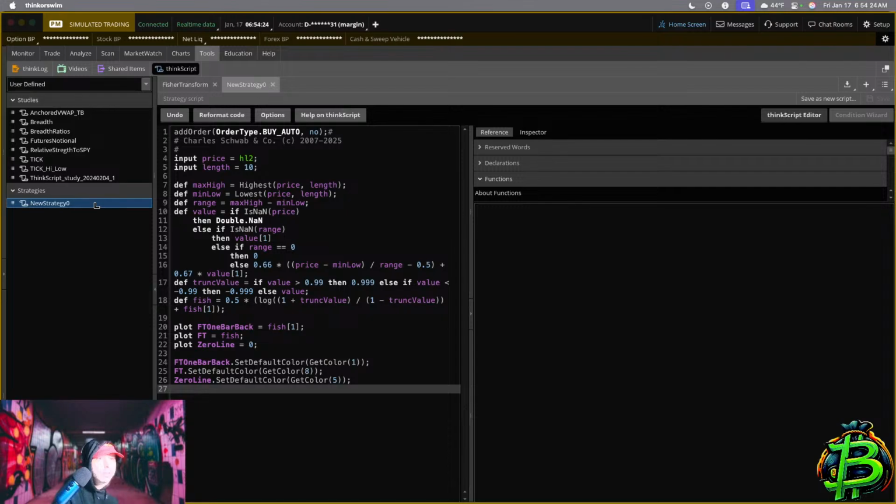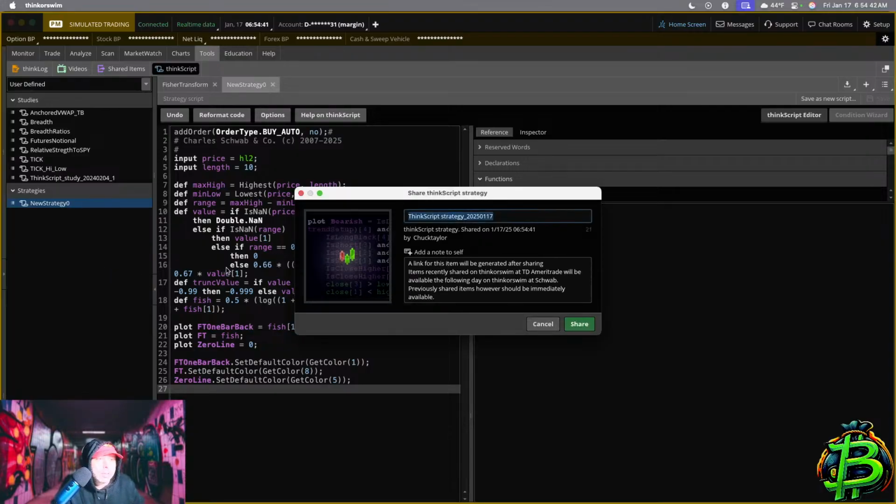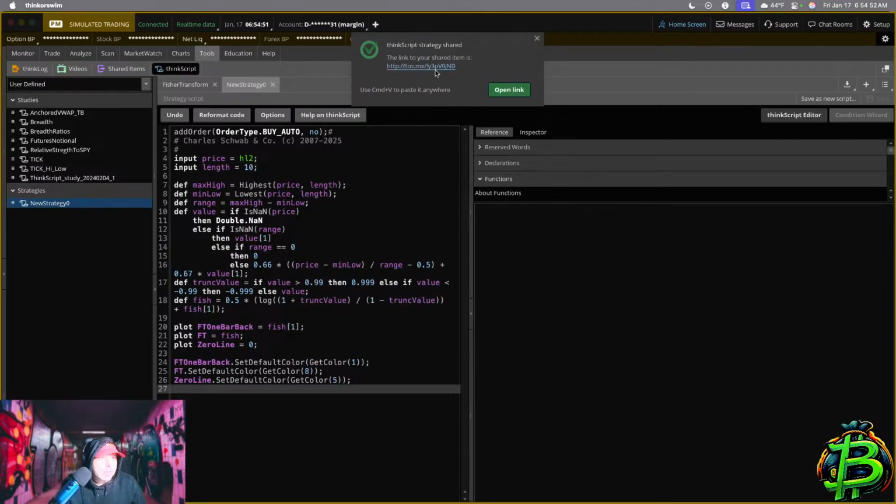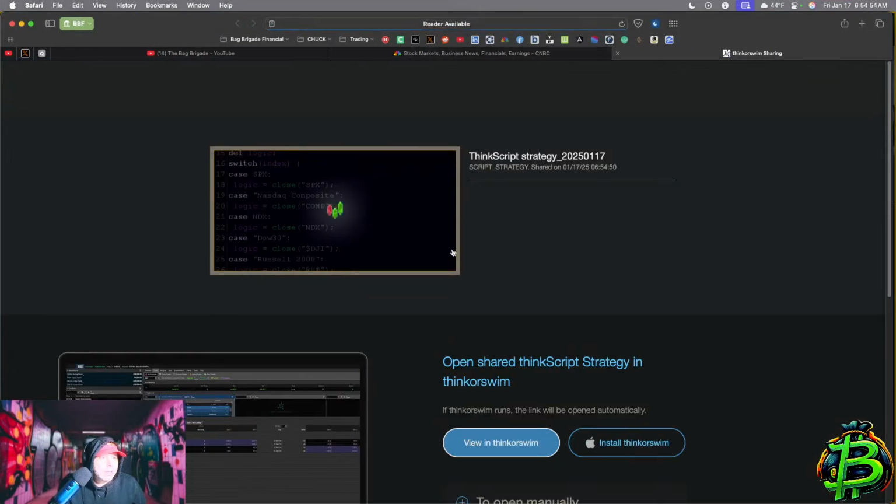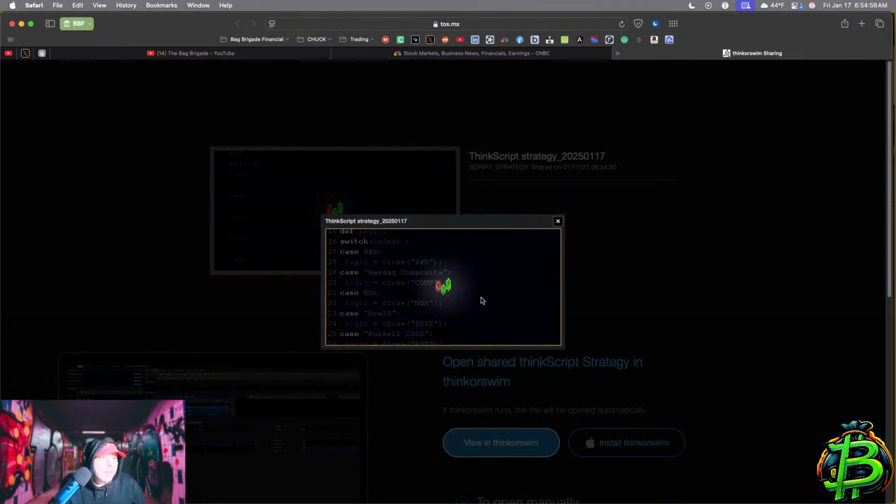So what you can do now is take it and share it, export it. So you take this copy. You can literally copy this, and then you can share. And then you click this, and there is the script.